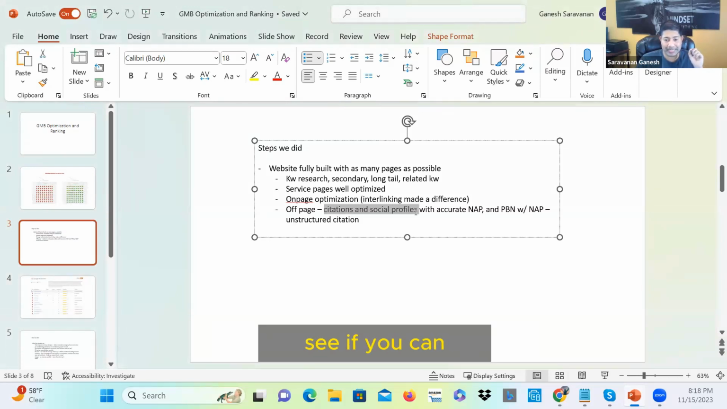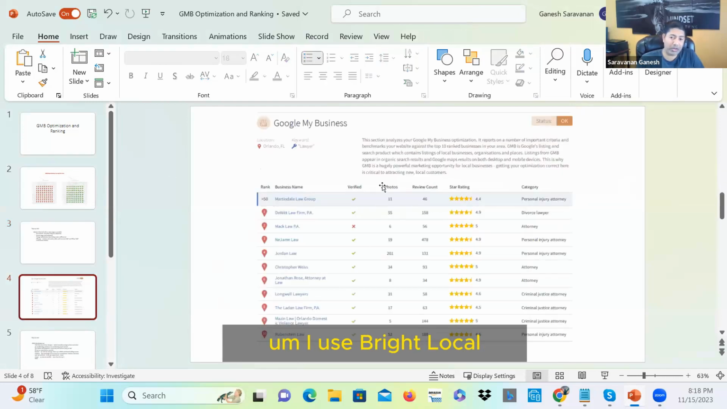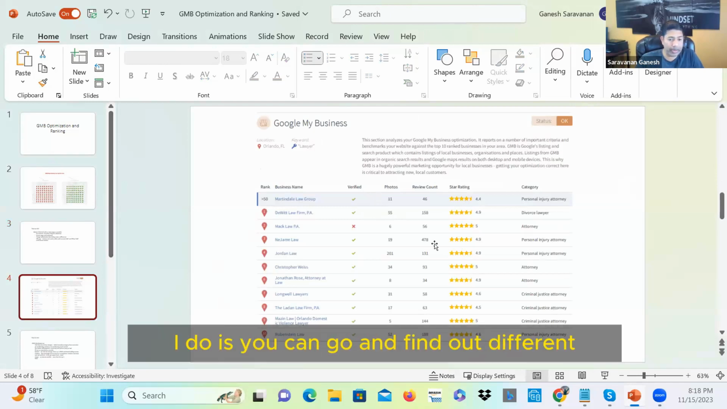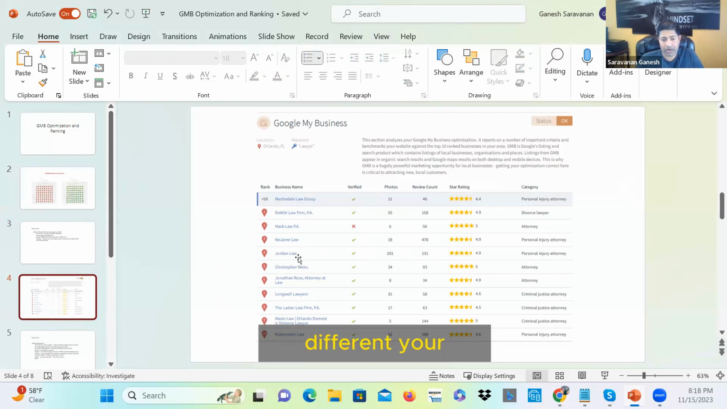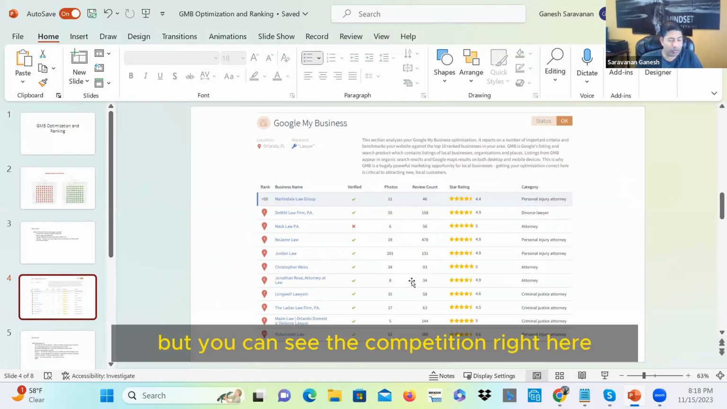Now, citations, I can't stress it enough. See if you can clean up the citations, okay? What do I mean by that, right? I use Bright Local. You can use any tool. There's a lot of tools over here. But one of the things I do is you can go and find out your competitors, how many pictures they have, how many reviews they have, what category they have. We'll cover that in a bit. But you can see the competition right here.